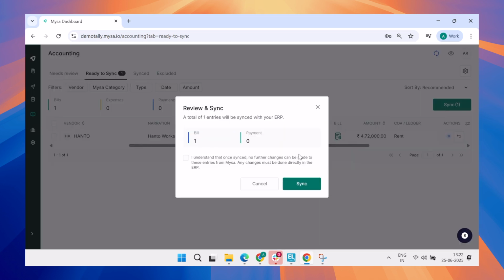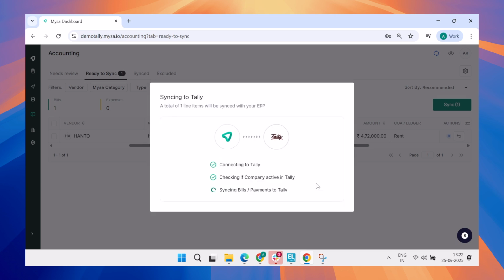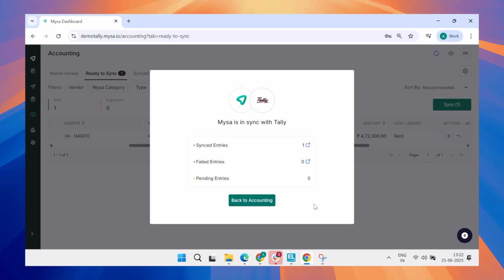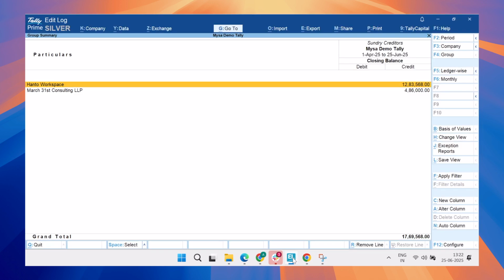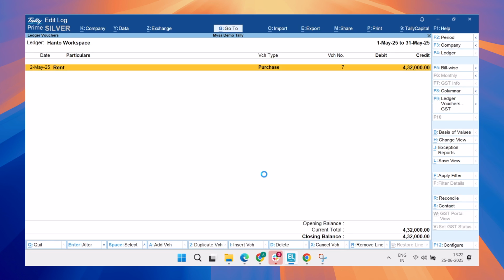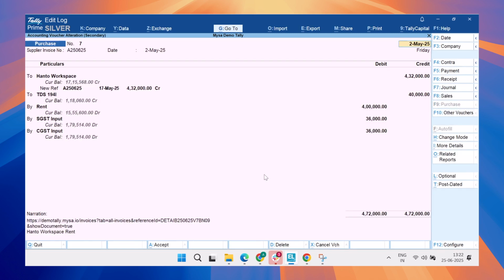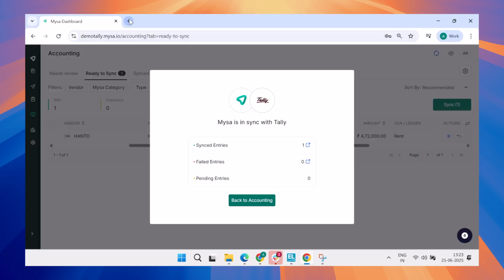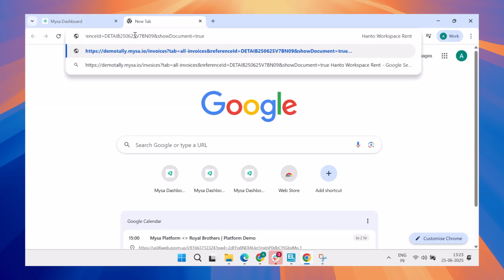A confirmation modal appears, warning that post-sync changes must be made directly in Tally, not on Mysa. Tally sync involves 3 steps: verifying the Tally is connected, ensuring the correct company is active in Tally, performing the actual sync. Once synced, we return to Tally and check May. You'll now see that the invoice has been posted as a purchase entry. The narration includes a direct link to the invoice on Mysa, offering complete context during audits or reconciliations.